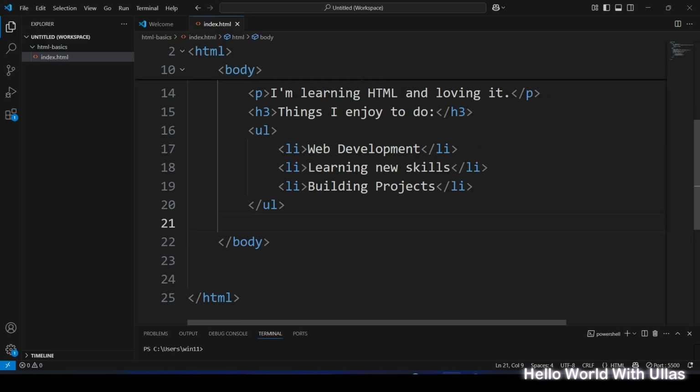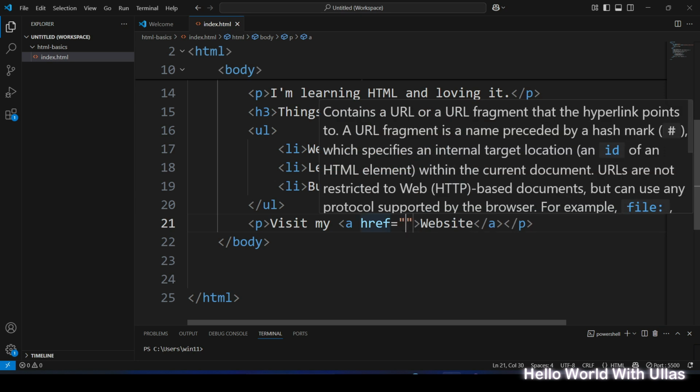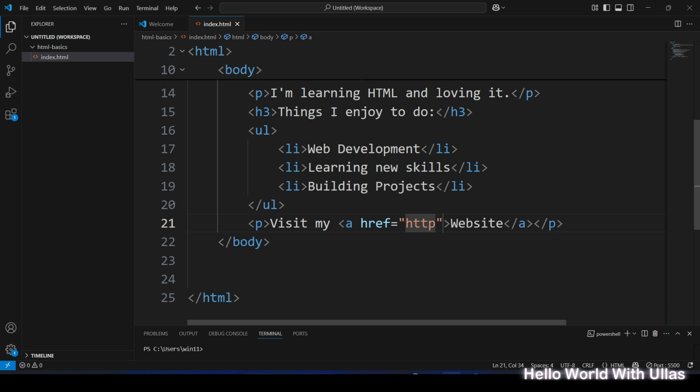Now let's try and add a link in the web page. So for that we'll say paragraph and say visit my website. For this website I need to create a link. So I will say a tag is used for creating the links. It's also called as anchor tag. Website, and here I will say href equal to, we need to specify the URL here. For example, https://example.com. Now I have saved this.